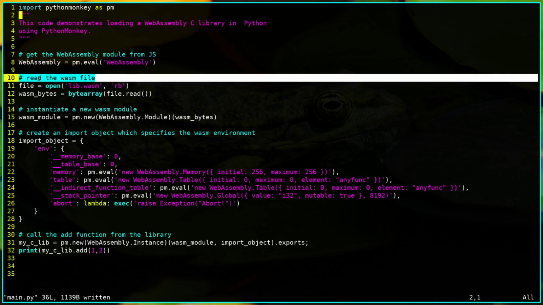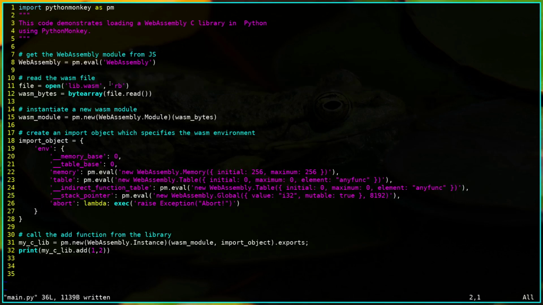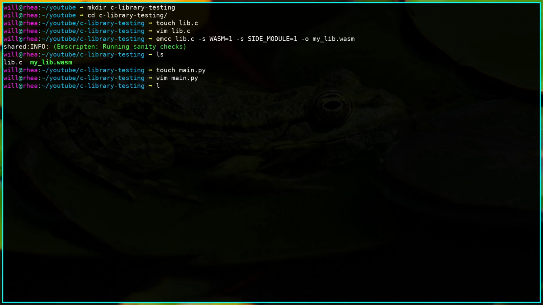And then these lines are reading the WASM file. Here I call it lib.wasm, but I think I called it my lib.wasm. Let's just take a look. Yeah.